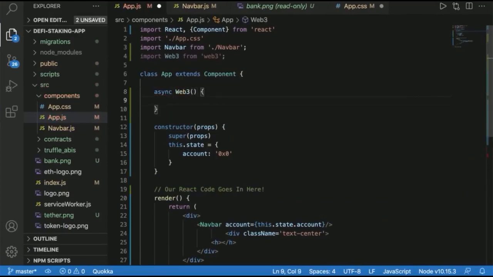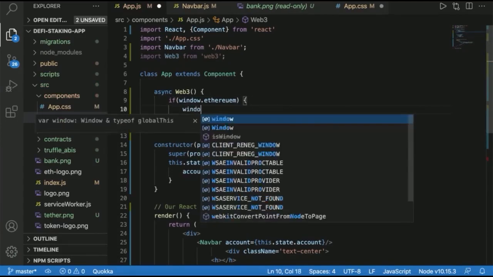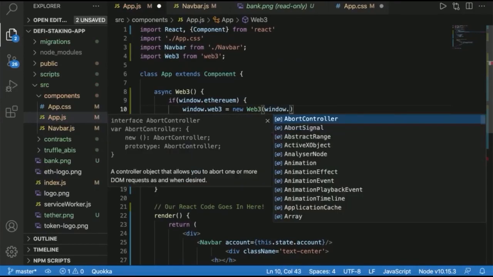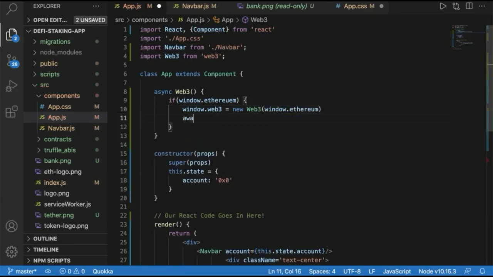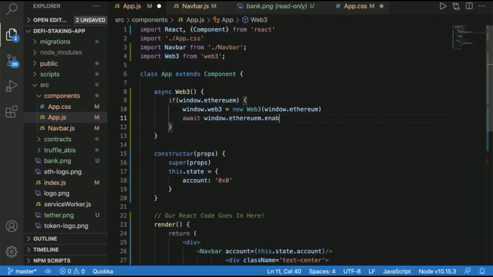So we want to say async Web3. And what do we want to do? Well, we want to create some conditional logic. We want to say that if window.ethereum, so if we find the window of Ethereum, then window.web3, and we want to create a new Web3 with window.ethereum. And then we need to await window.ethereum.enable. We're going to run the enable Ethereum, and we're going to call it like that.